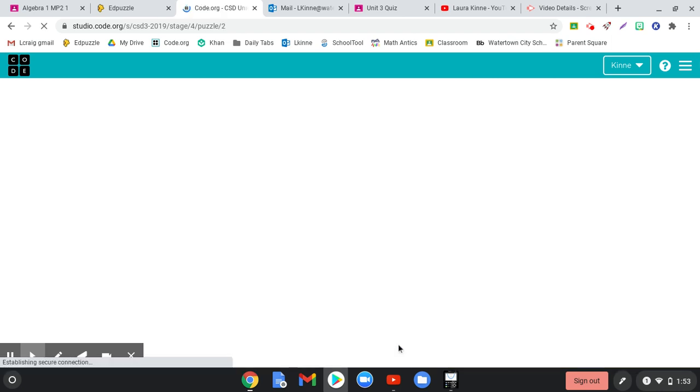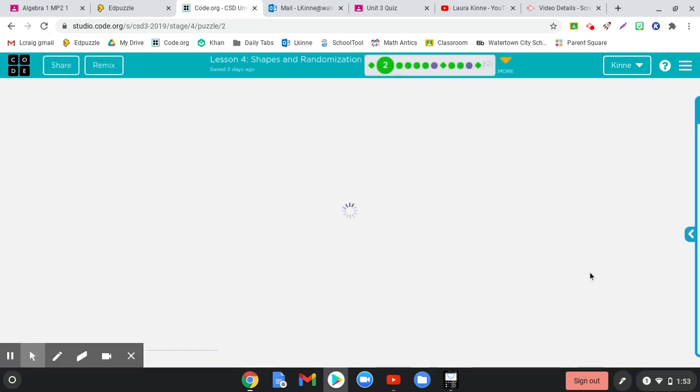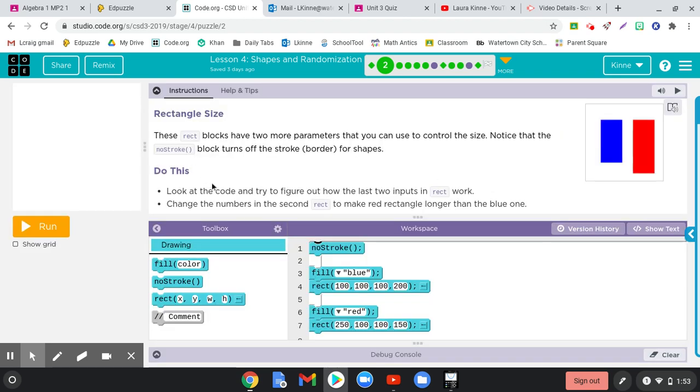All right. So in the first task, and I've deleted all of mine so I can go back and do it with you. You can fast forward if you're okay, until part 6 and you just want help on that, you can fast forward to that part. So these blocks have 2 more parameters that we haven't talked about. Remember the first 2 is your X position and your Y position, and then it's going to talk about width and height. So it says, look at the code and try to figure out how the last 2 inputs in the rectangle work. Change the numbers in the second rectangle to make the red rectangle longer than the blue one.